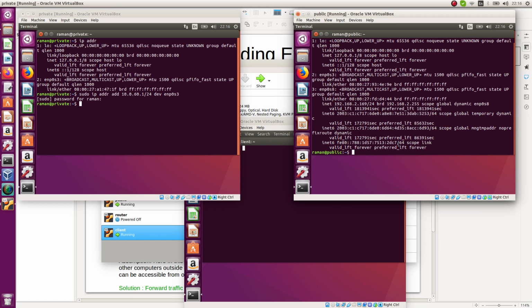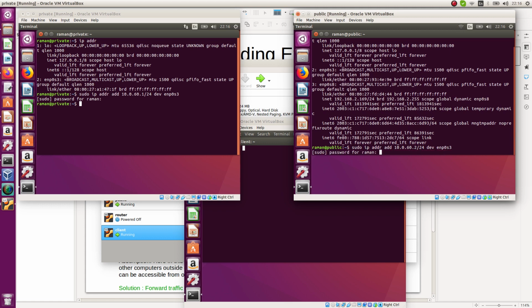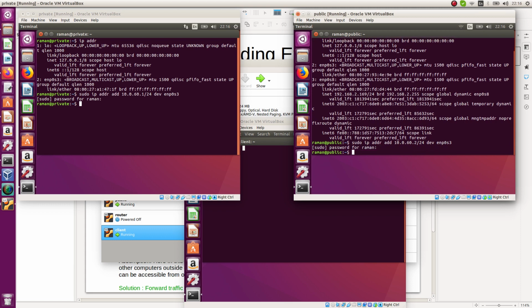So now let's run the same kind of command here, sudo ip addr add 10.0.60.2/24 dev ENP0S3. Enter my password. Good. So now this machine also gets an IP.